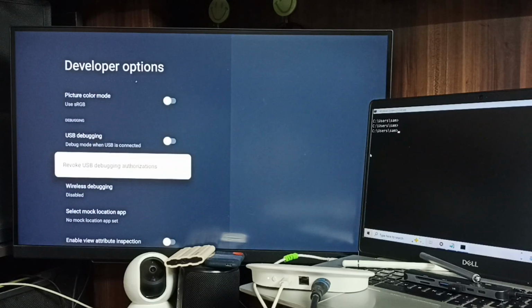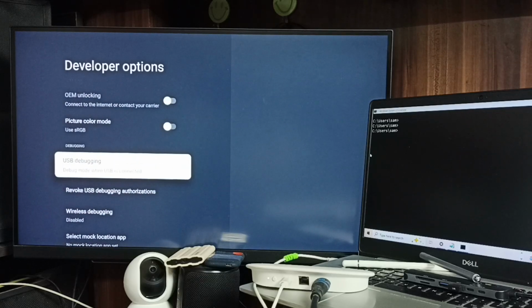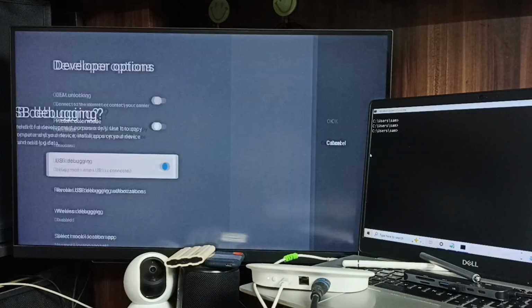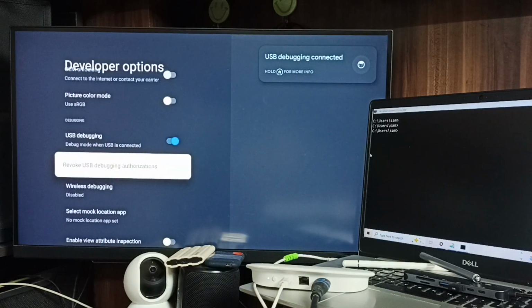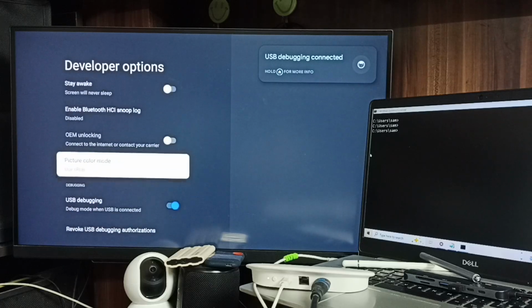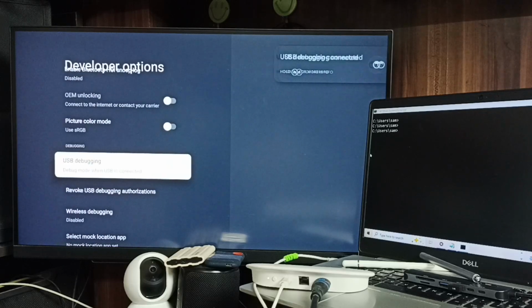From this list we need to find, let me select USB debugging. See, this is a USB debugging or ADB debugging. Let me enable. Select OK. See, this way we can enable USB debugging or ADB debugging. And later if you want to disable, you can disable here.